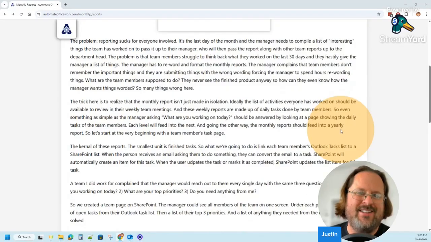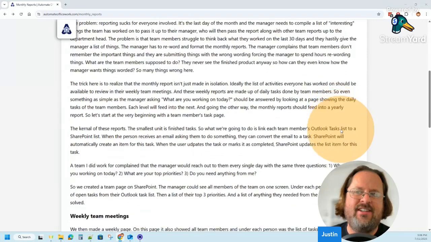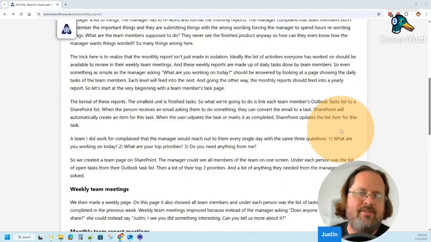The trick here is to realize that the monthly report is not just made in isolation. Ideally, the list of activities everyone has worked on should be available to review in their weekly team meetings. And these weekly reports are made up of daily tasks done by team members. So even something as simple as the manager asking, "What are you working on today?" should be answered by looking at a page showing the daily tasks of the team members. Each level feeds into the next. And going the other way, the monthly reports should feed into a yearly report.